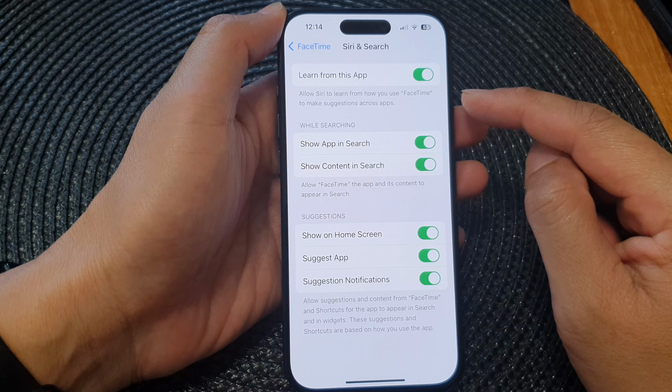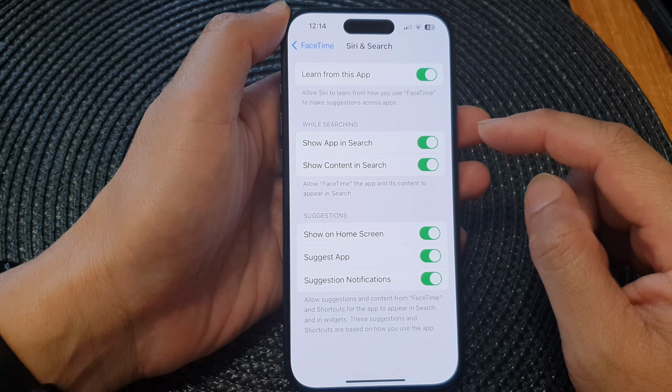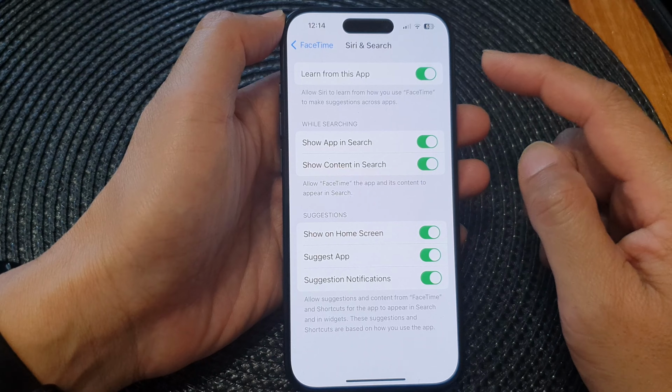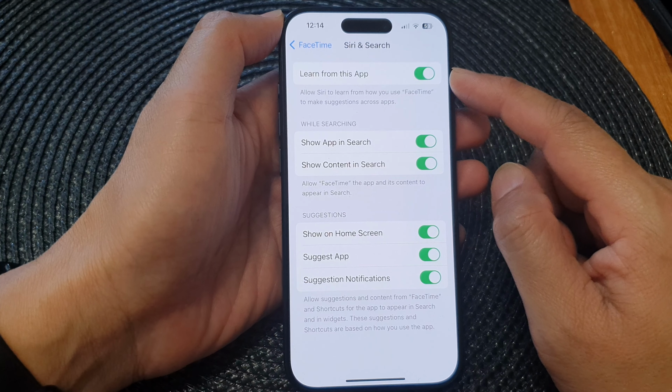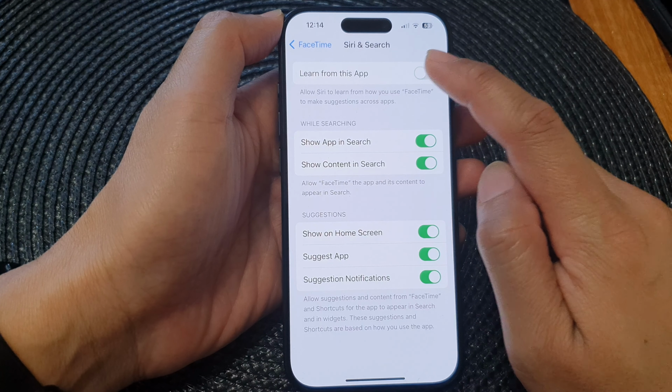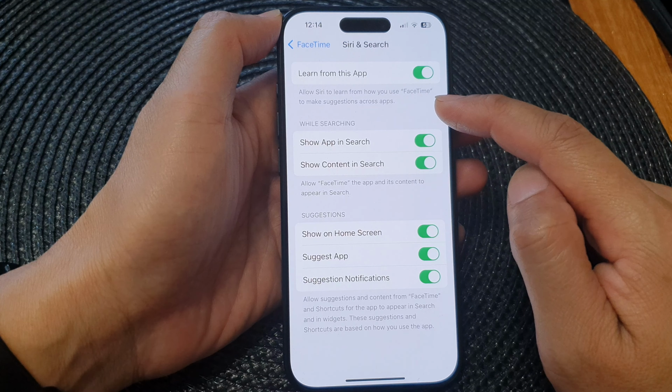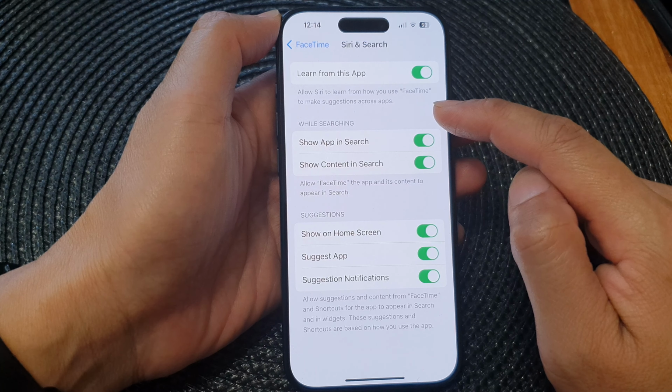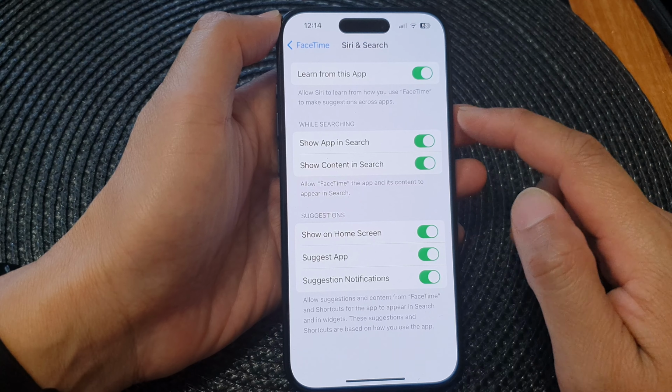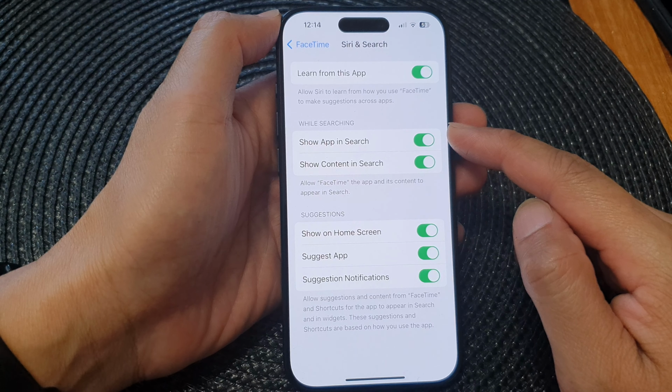Now in here are different options that you can turn on or turn off. For example, at the top one is Learn from this app. So you can tap on this toggle button to allow Siri to learn from how you use FaceTime to make suggestions across apps. The next section is the searching section.